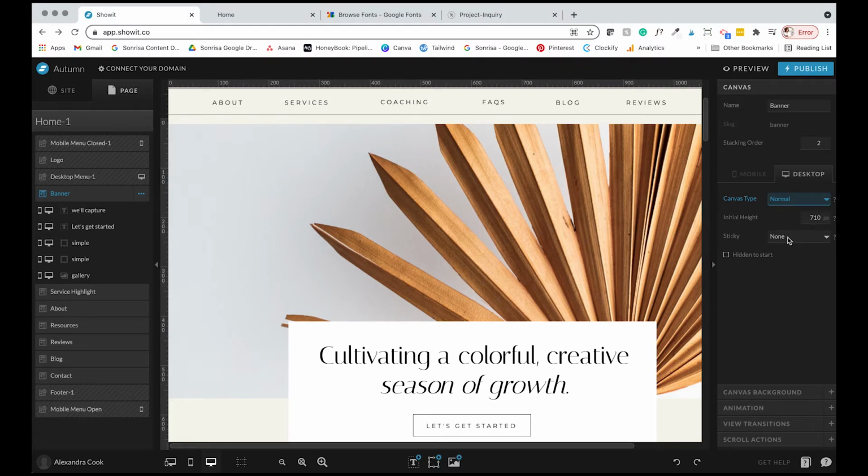And then again, this is where you're going to have the option to make it sticky. Usually I don't recommend making anything sticky other than the navigation. It's going to turn into a sticky situation. I'm sorry, I had to do that.